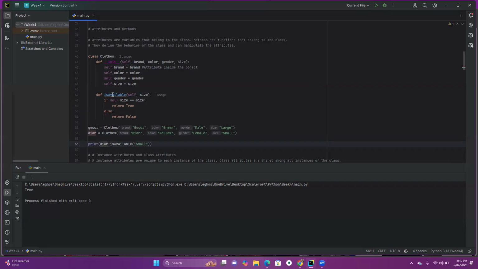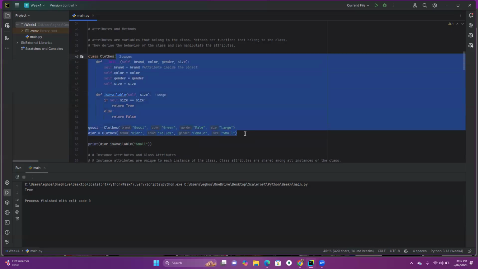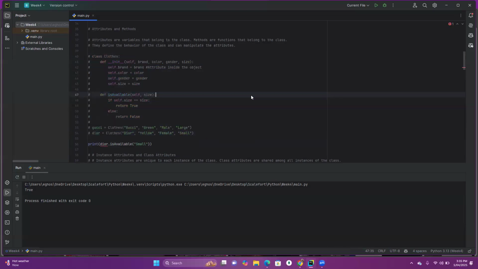Yes. So these are methods inside a class or objects, right? They are not methods outside, and that's why you have to call them with their objects, right? To say that I'm calling the method inside this Dior object inside this clothes class, basically. Do you get it? Yes. All right, awesome. So that's attributes and objects.